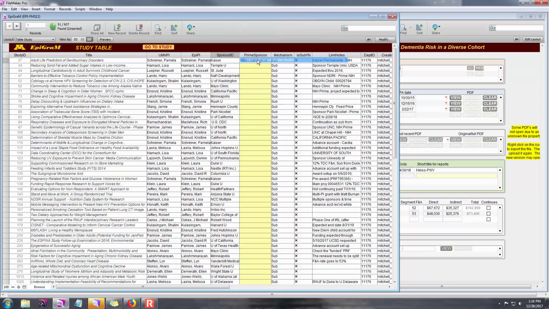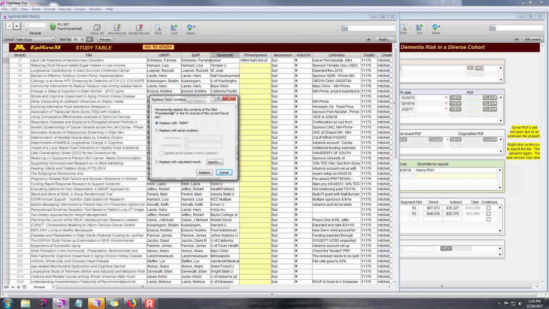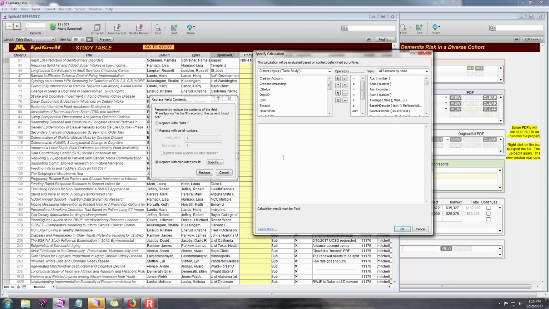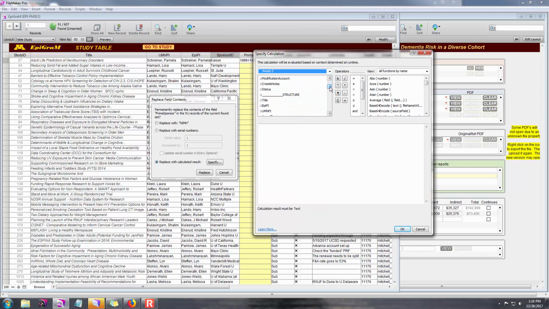In the prime sponsor, I'll just pick anything, and I am going to replace field contents. So replace prime sponsor in these 91 with an NIH. No, that's not what I want to do. It is these 91 prime sponsors, but I'm going to replace with a calculated result. In this case, I don't have the information in this table. What I'm going to do is guess that a lot of them have it in the award table. So I'm going to choose that as the replacement field.